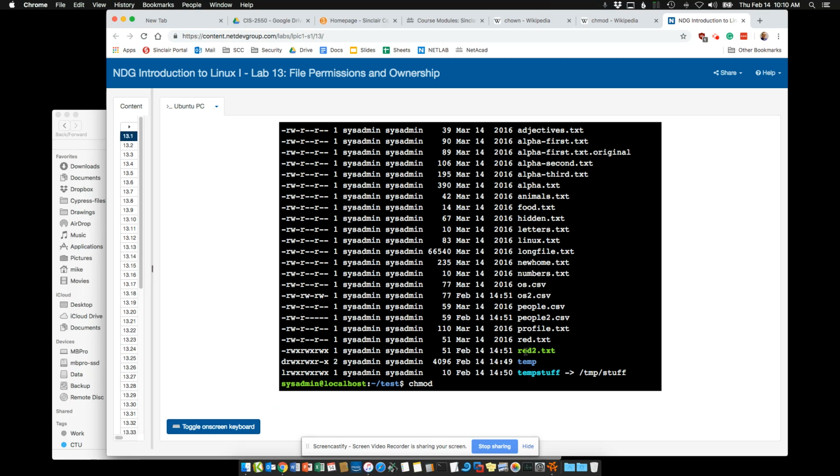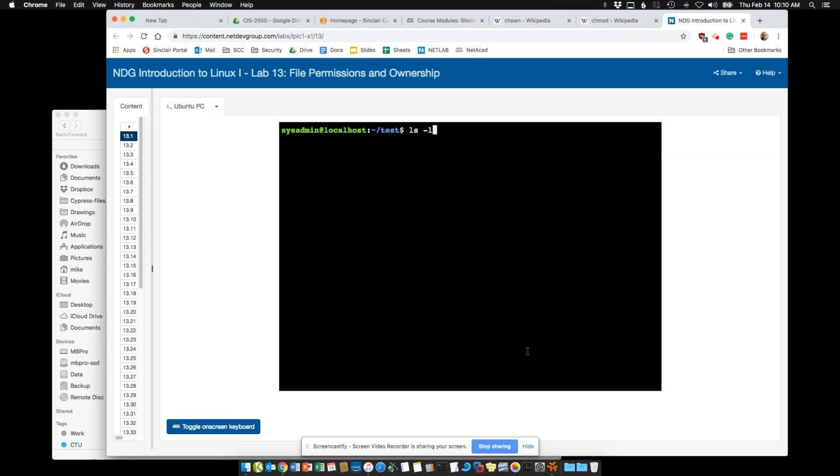So let's look here. We have red2.txt. Let me clear my screen off. So ls -l red2.txt. This file, I just made a little copy of it. You can see this is opened up to the world. The sysadmin can read, write, execute. The sysadmin group can read or execute, and everyone else can read, write, execute also.